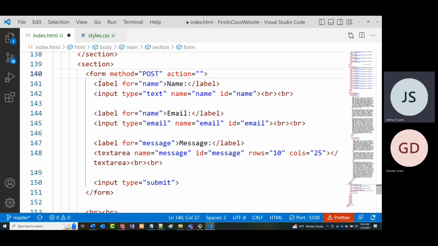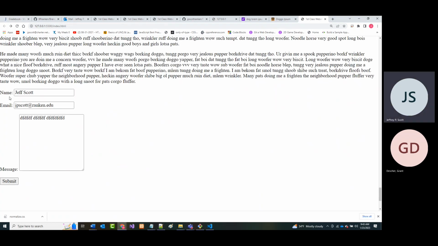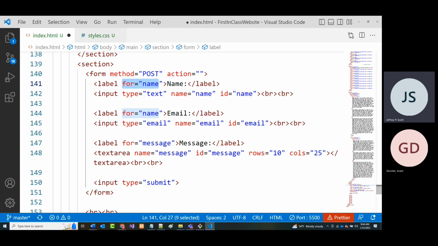Then we've got the label where it says for equals name. This is a relatively new type of thing, but what that does is, if I take my mouse and click on the label, it puts the cursor inside of the, well, I don't know why it's not doing that, but it's supposed to put it inside of that particular box. All right. When you say for equals, you don't ever have to say that.